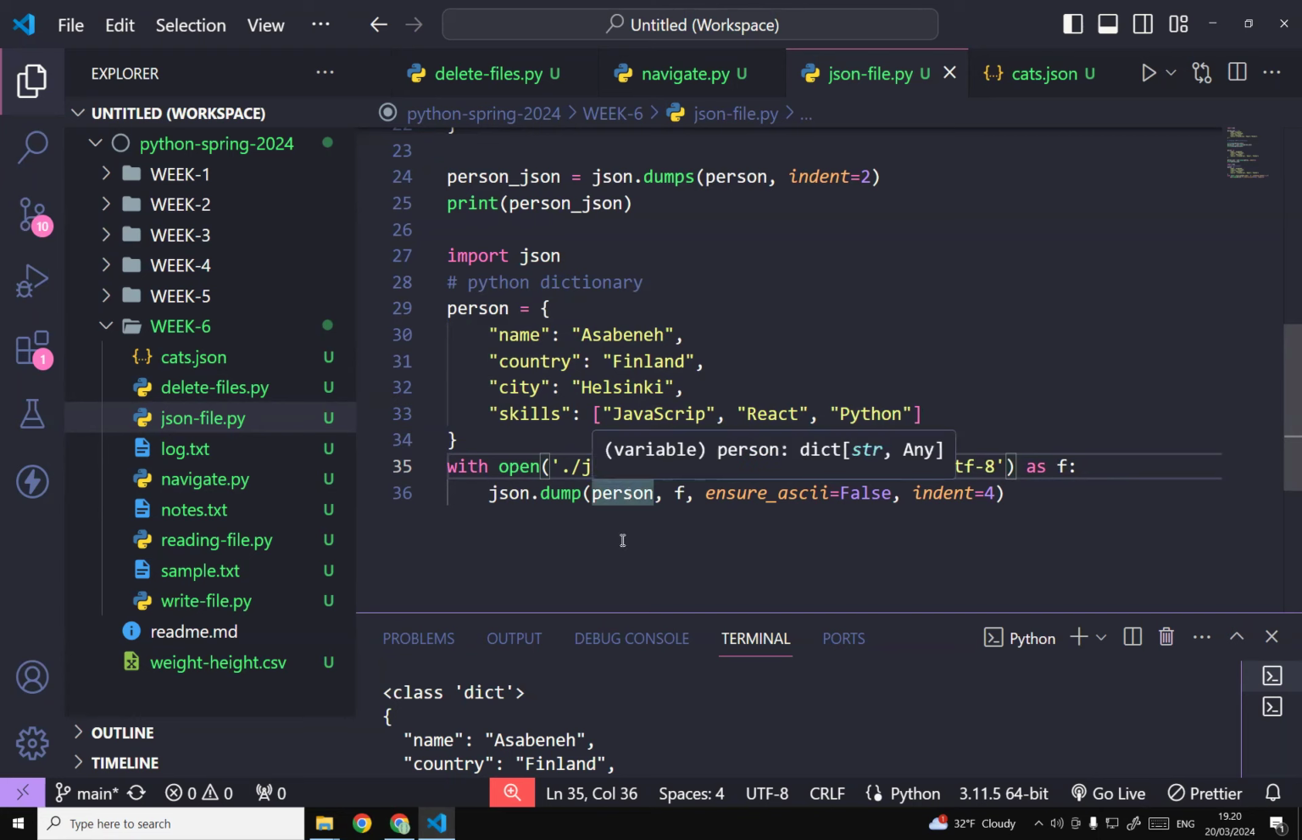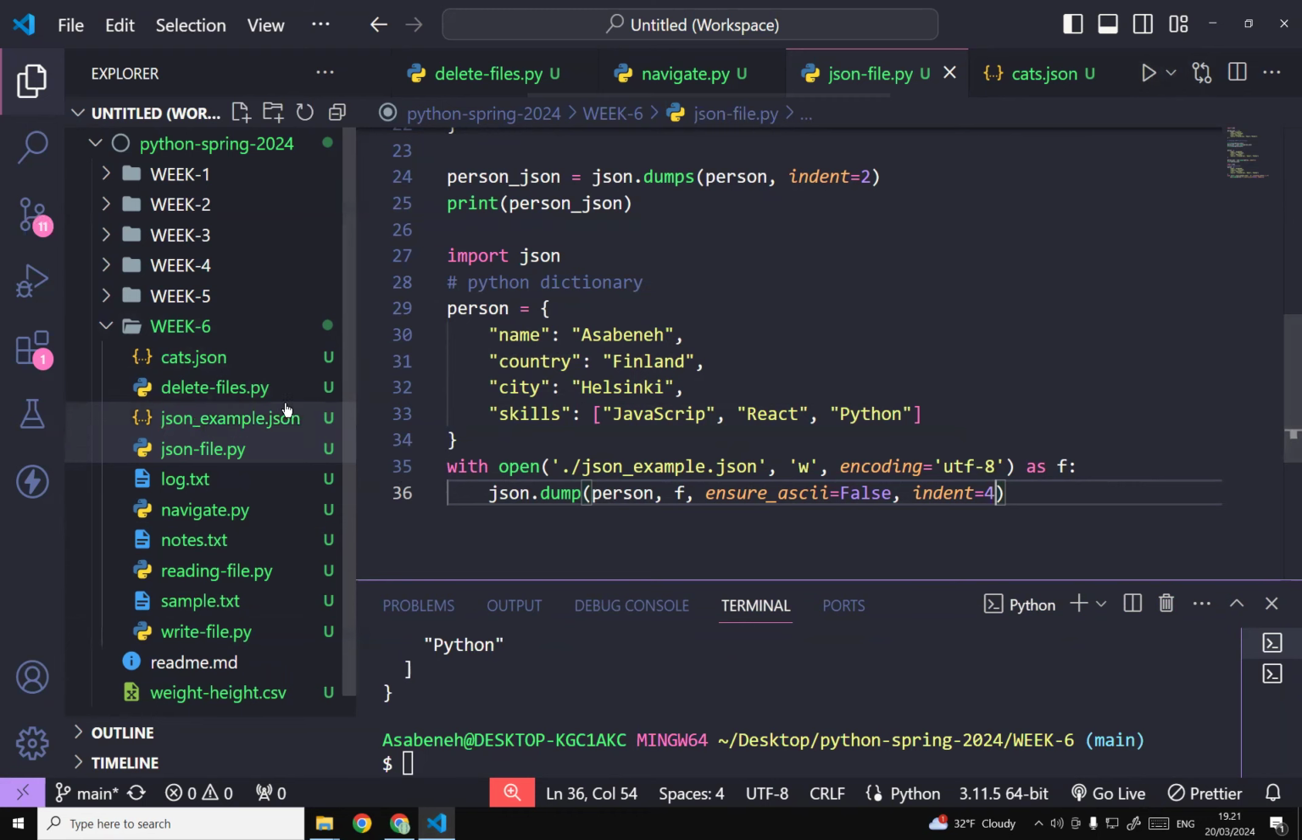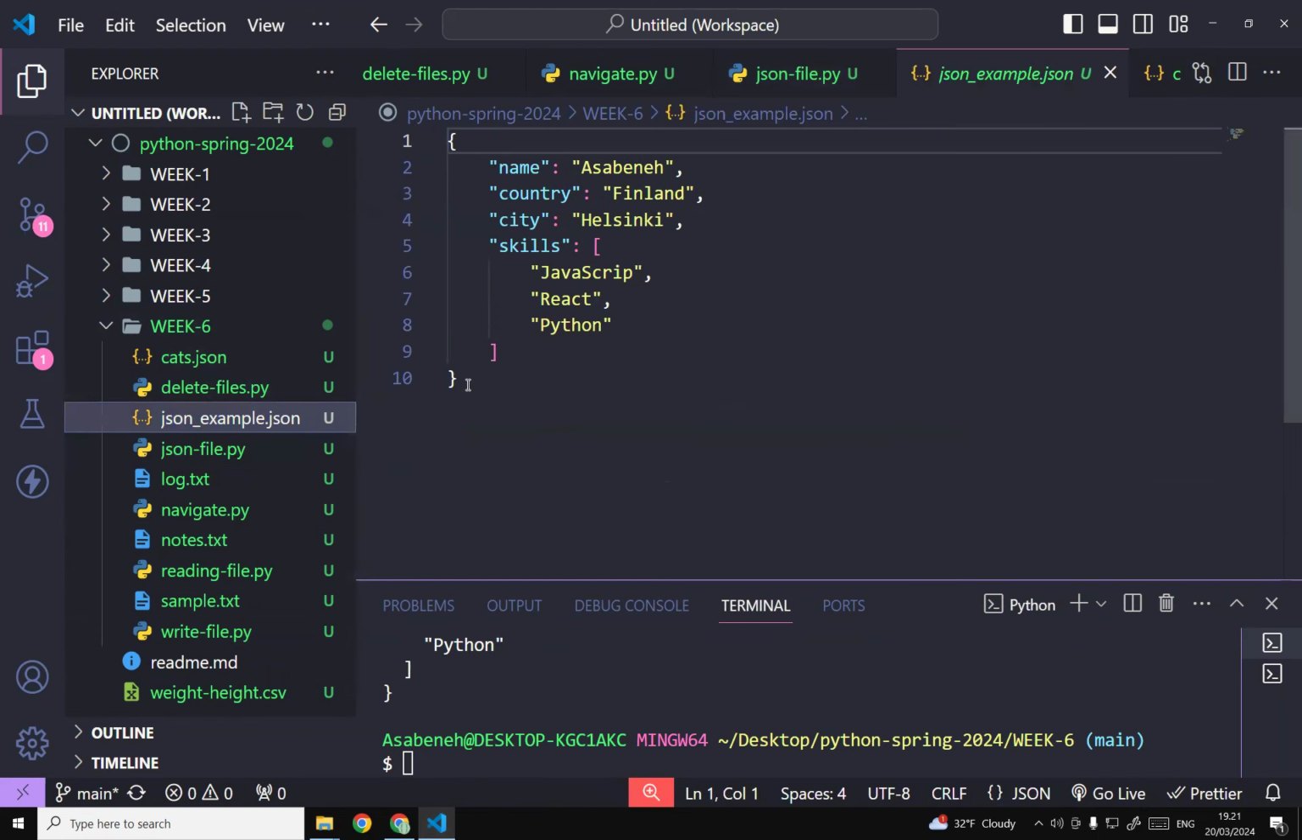json.dump and person, that means this one, and ensure_ascii=False. Instead of ASCII, we are just writing it in a more human readable form, indentation 4 or 2. And then let me run. When I run this, I'm expecting here the JSON example.json file with this data. Okay. Yeah, as you can see, this data has been provided.